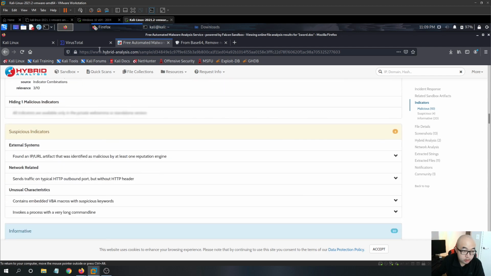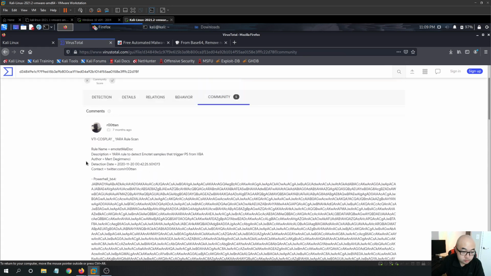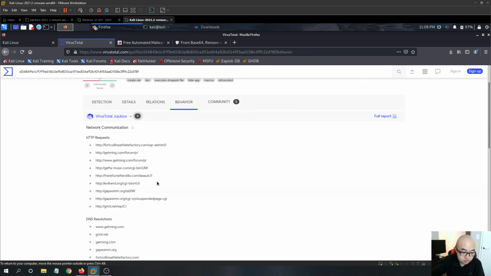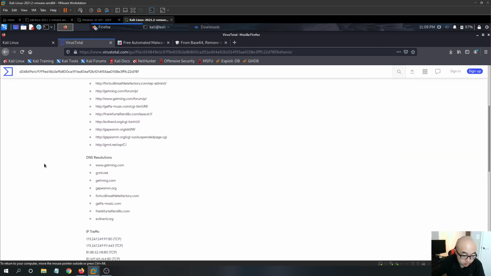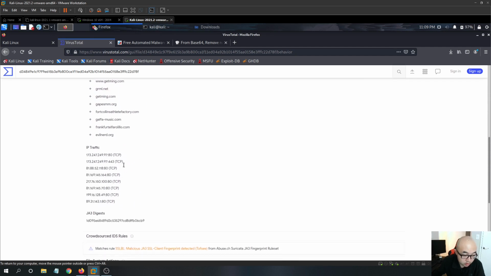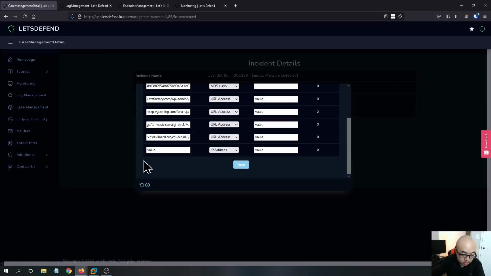Yeah, so pretty much this is all the HTTP requests being made, and you just copy paste a couple of IP addresses in your report, and you got the idea, right? So you just copy paste some of it.